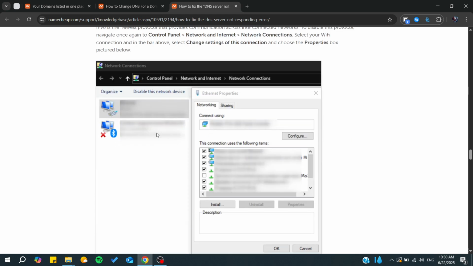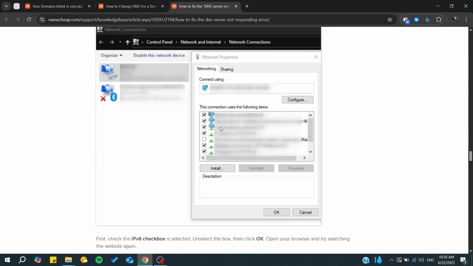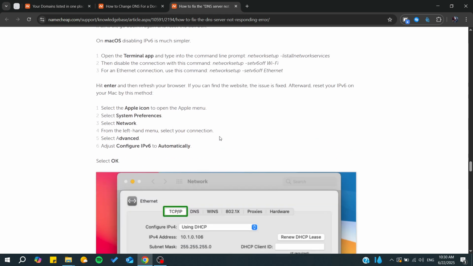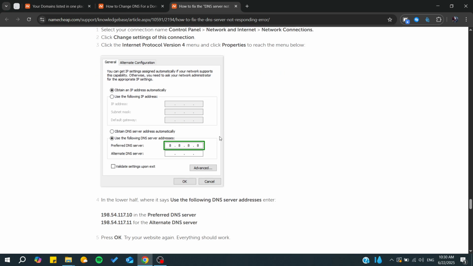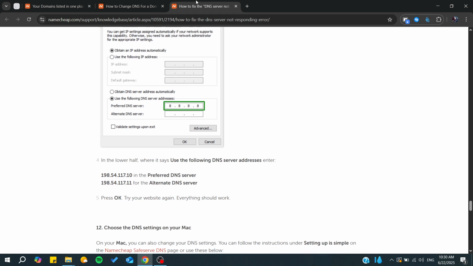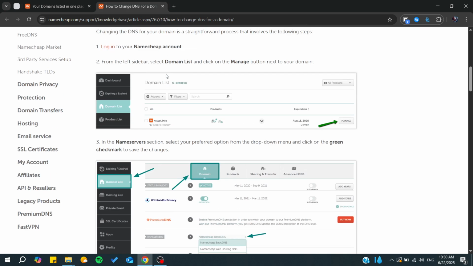So you will need just to go to your control panel, network and internet, and in network connection you will need just to choose your network. You will need just to go to the IPv4 connection, and from there you will need to change the preferred DNS server. You can try this Google DNS server, click OK and see if that works. And basically those are the fixes that you can try.